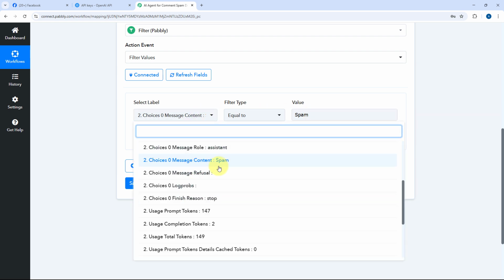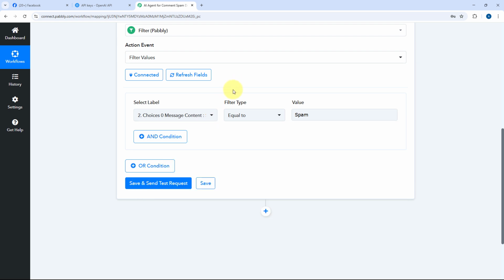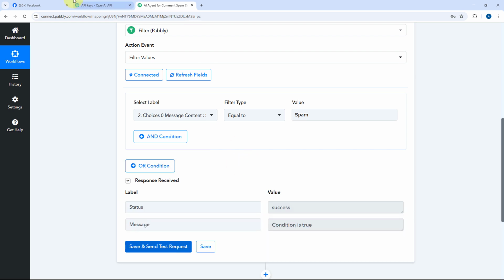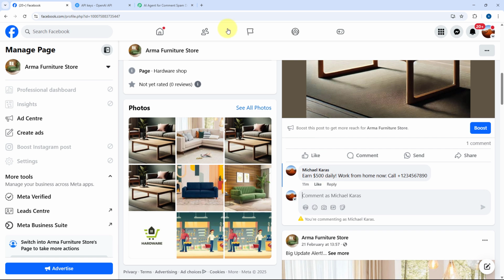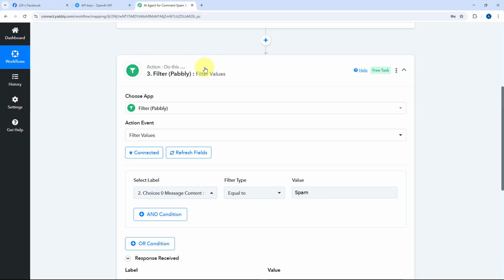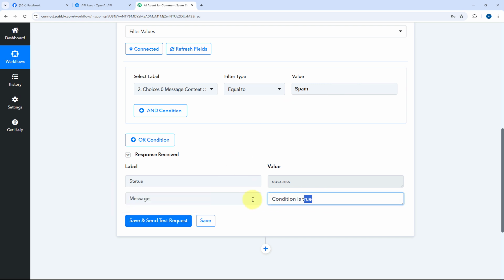That if we get the response as spam for this particular label from ChatGPT from OpenAI, only in that case, the workflow will be continued further. And click on Save and Send Test Request. Now, because the comment which we have posted was a spam comment and it is detected as spam by OpenAI as well, that's why it is going to show us that the condition is true.